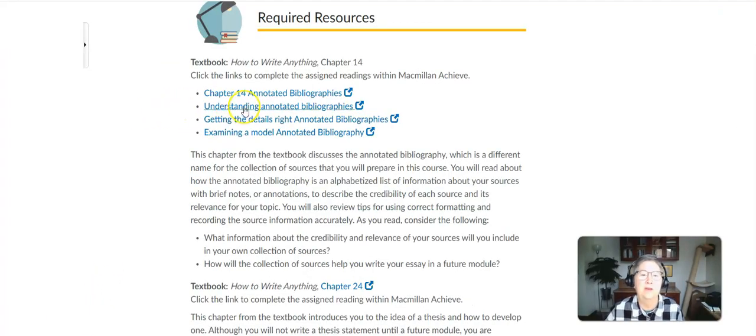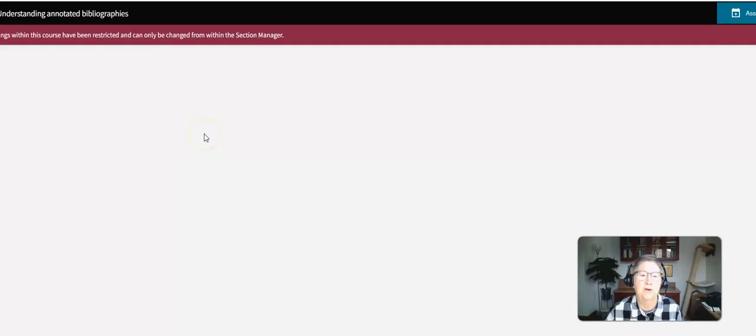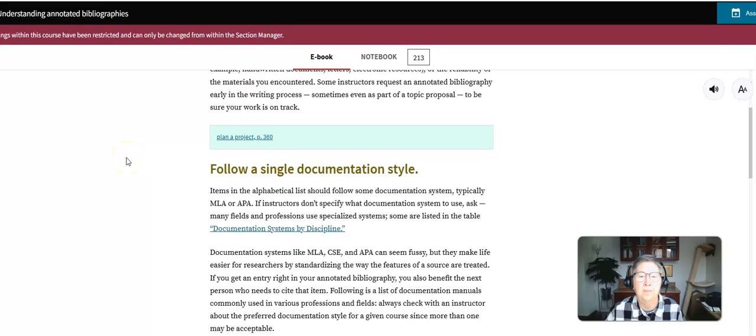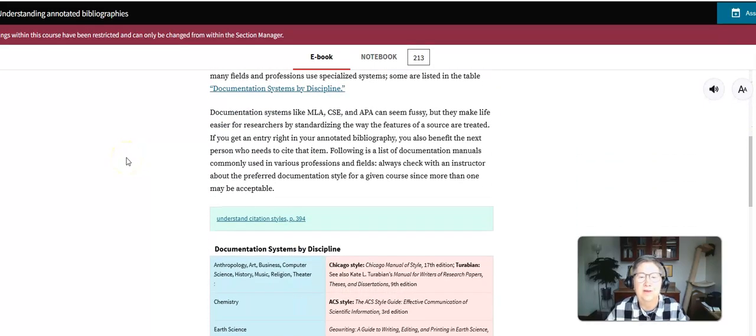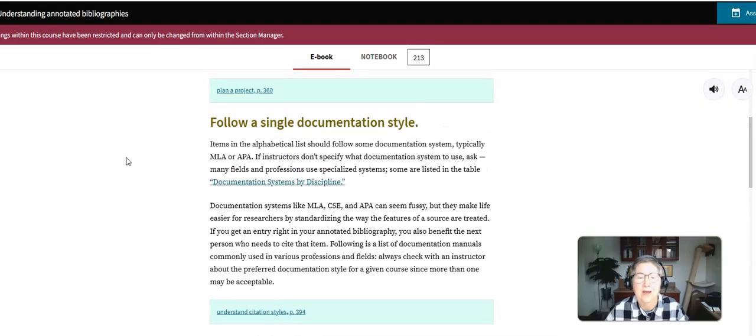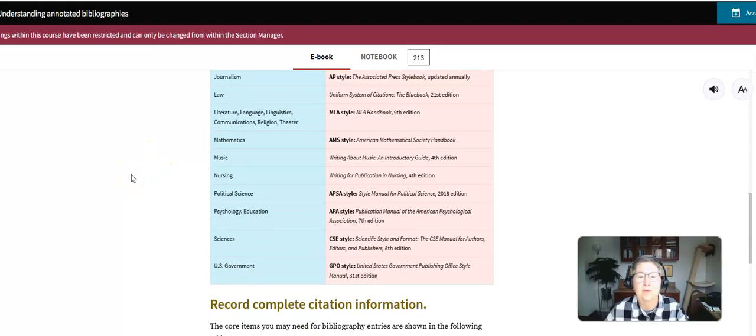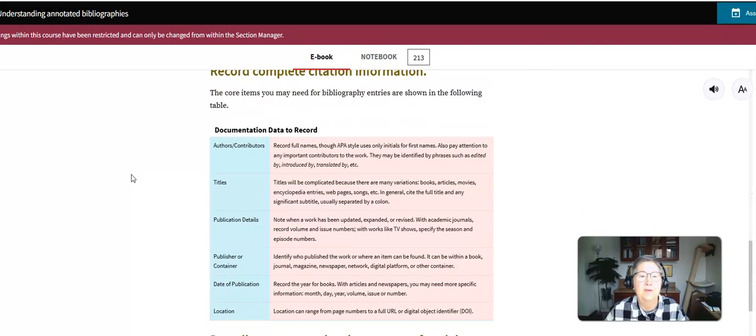The second reading is understanding annotated bibliographies. This one is more important to bibliographies overall and how you might use them not only for this class but for the future. So again, it's important reading, but keep in mind that it may not be directly relevant to our assignment. Things like following a single documentation style, well, you have to do that in APA for the requirements of this course, but in future courses that may not be the case. And so there's a list here of the different disciplines and the writing or citation style they're most likely to include.